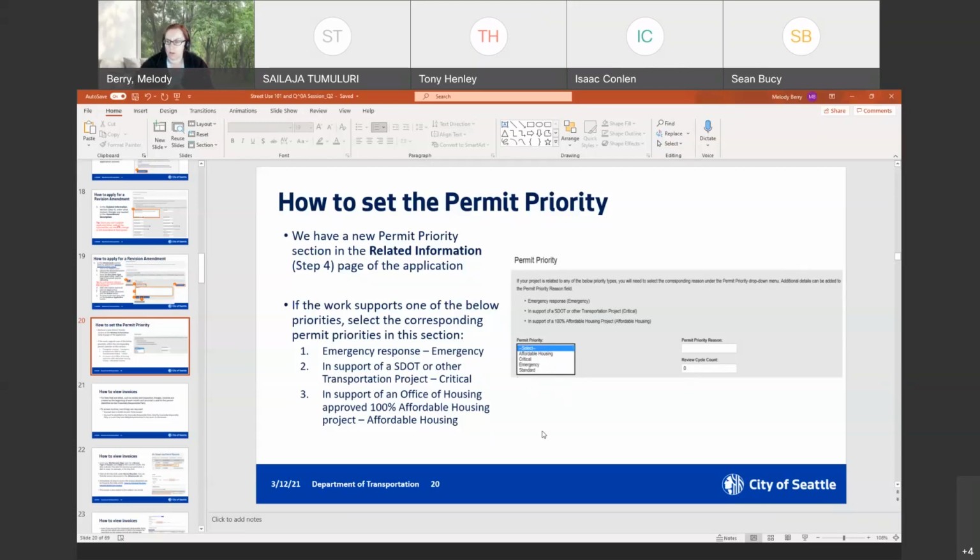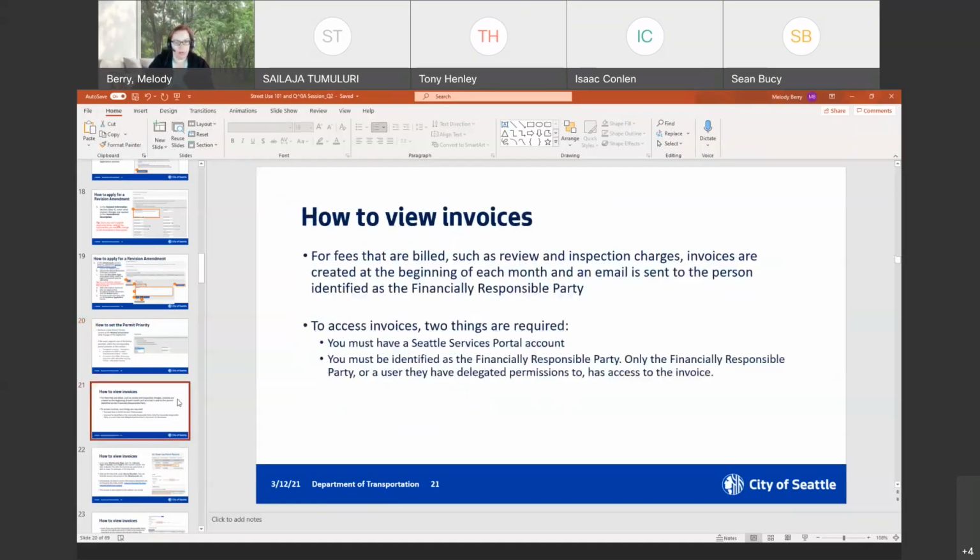Okay, any questions on that? No. Okay, we're moving on to how to view invoices. I know this has been a point of confusion. One of the things, and I'll go over that in a second.